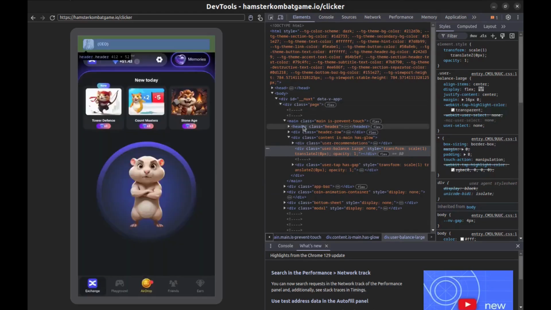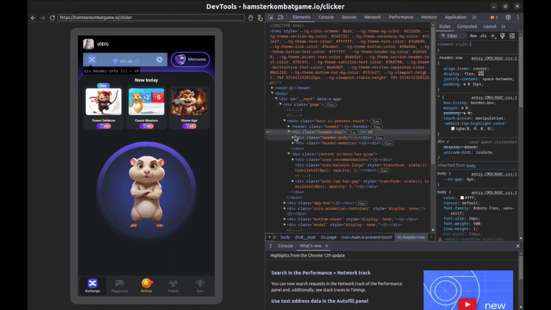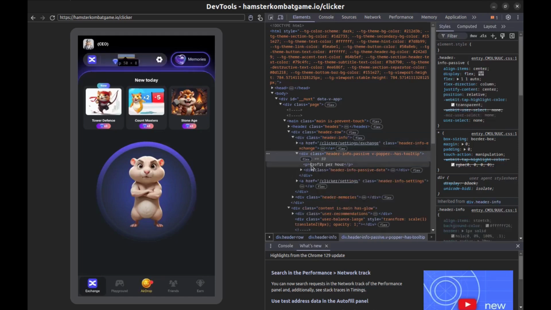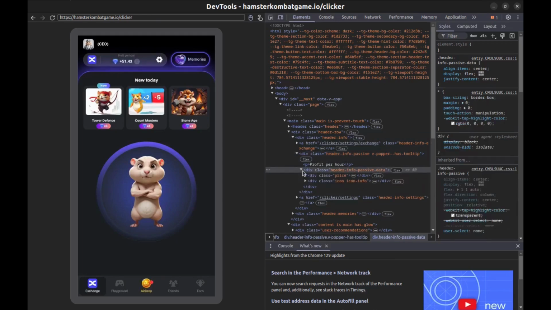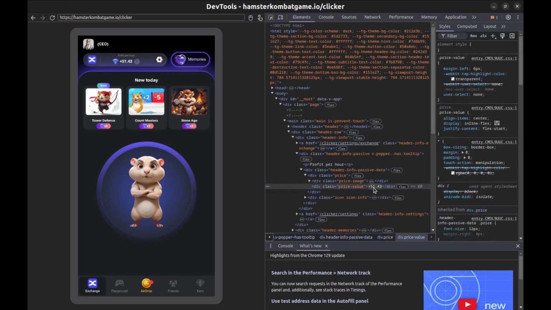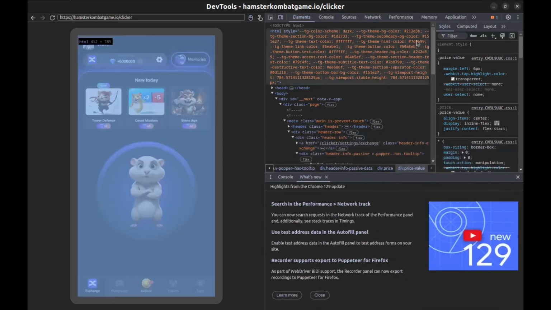And here, now I want to change my profit per hour. Keep in mind, you are just changing HTML elements, not the real values. Real values are stored in the Hamster Combat server, and you can't change them.